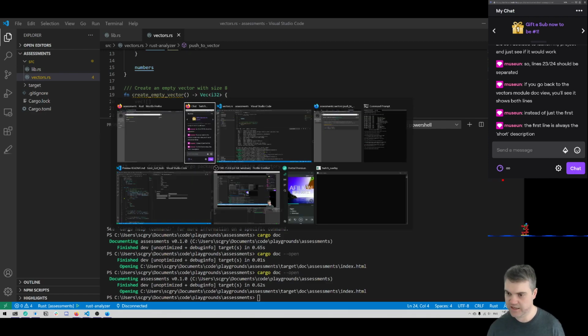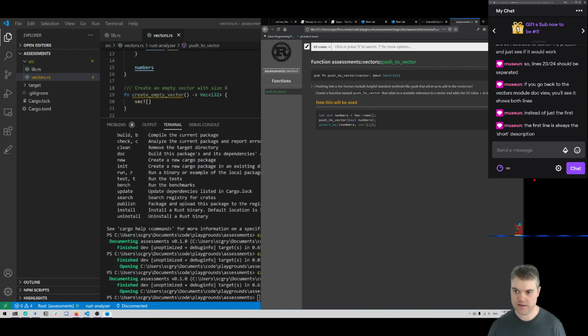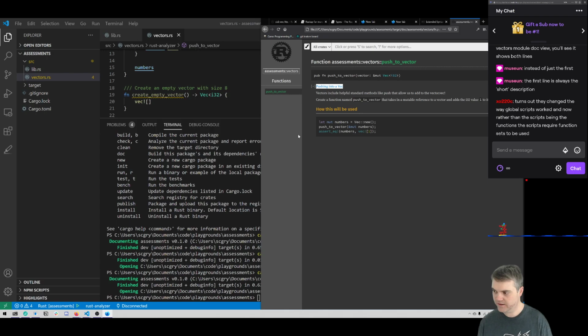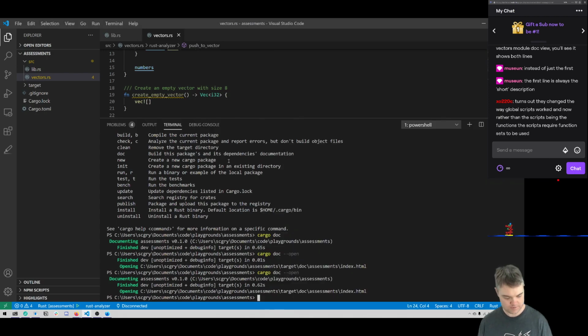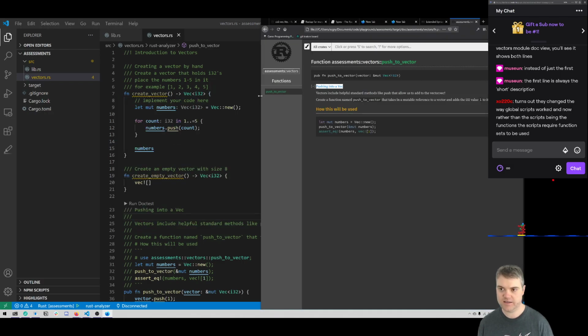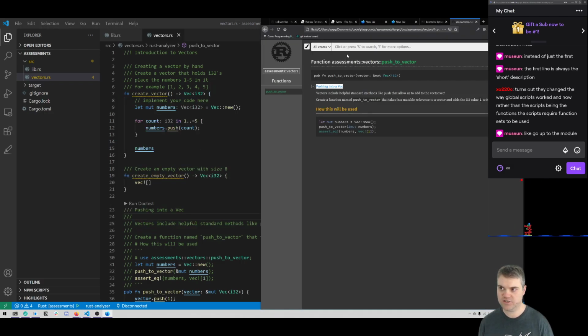Be over there like that. Hit refresh, and here we go. Okay, pushing into a vector. The first line is always the short description. Oh, interesting. Okay. And then here I have introduction to vectors.